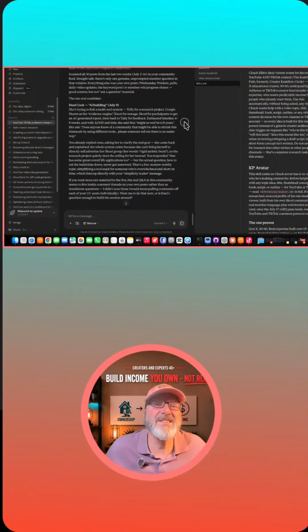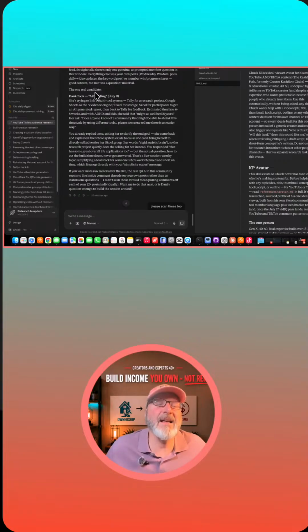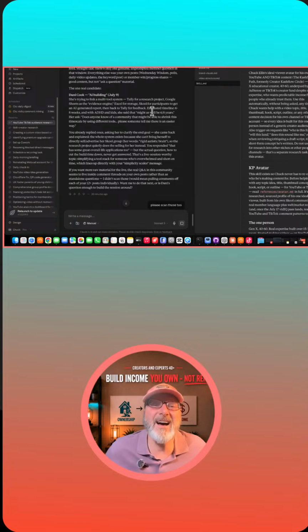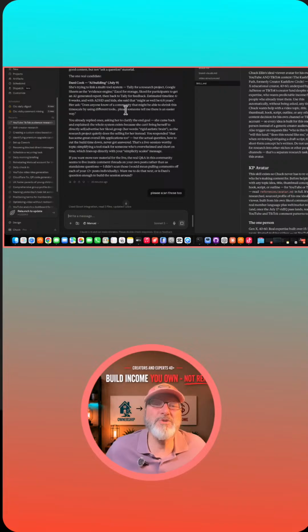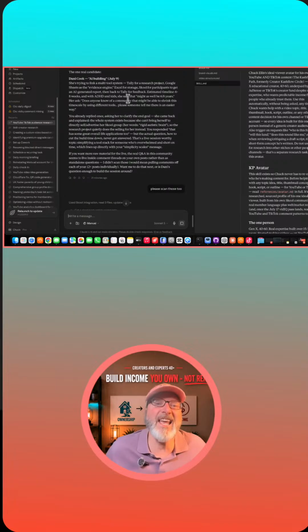So you may not be able to see this. It says Danny, who is a member of my community, says she is doing a research project and she's using Google Sheets as the evidence engine and Excel for storage. And her participants are going to get an AI generated report and then it's going to send them back to them. Now, the estimated timeline on that looks like it's 6 to 8 weeks.